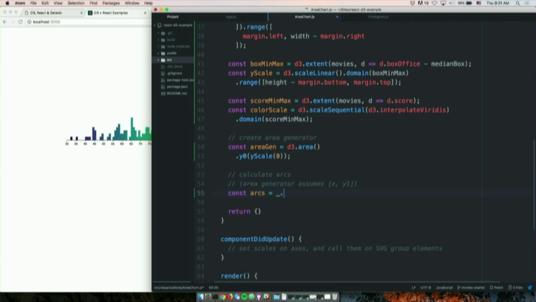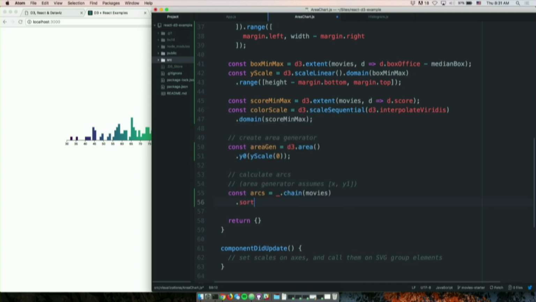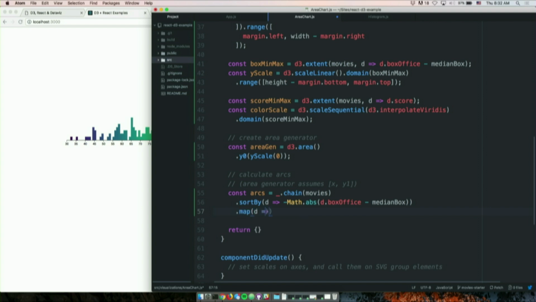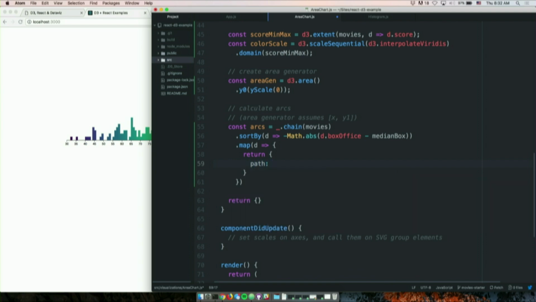So let's do that. Let me use Lodash to chain the movies, and then sort all of those movies by Math.abs of the difference between box office and median box office, so that my tallest peaks and my lowest valleys can be all the way at the back. And then let me map each of those movies to an arc, and so I want to calculate the path of each of these using the D3 area generator I just created.